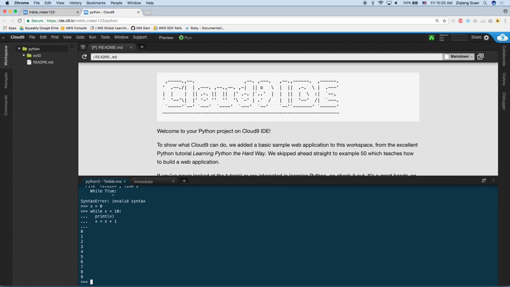So this is a while loop. What this is saying is, while x is equal to 0, we're going to print it out, and we're going to increment 1. And as long as x is less than 10, we're going to repeat this until this condition is no longer true. And then the program is just going to skip this block and keep going.